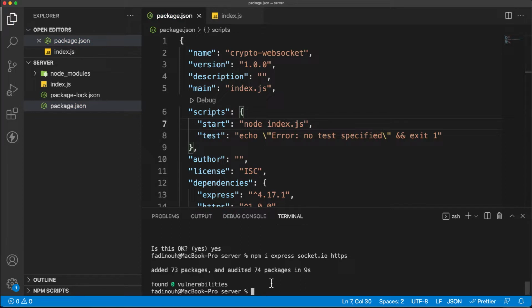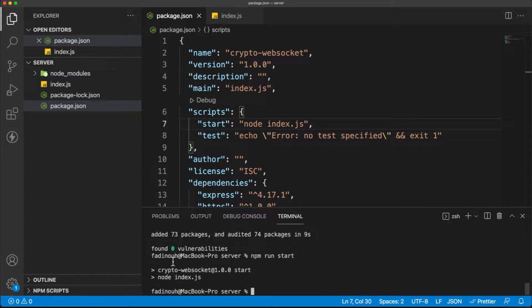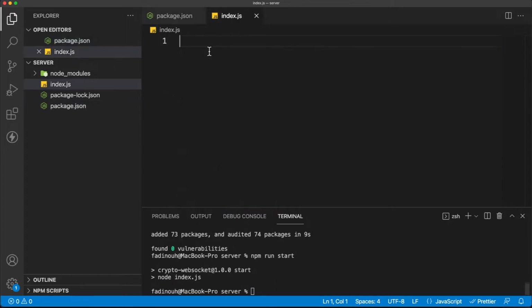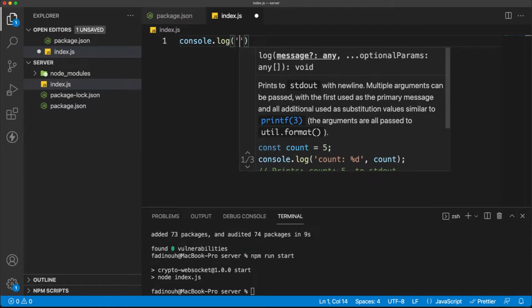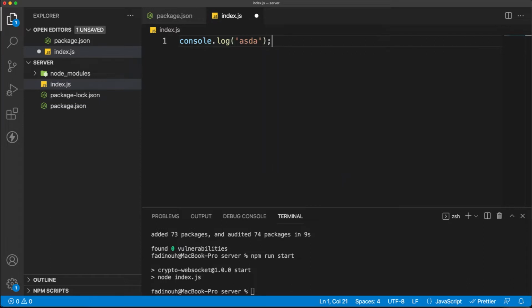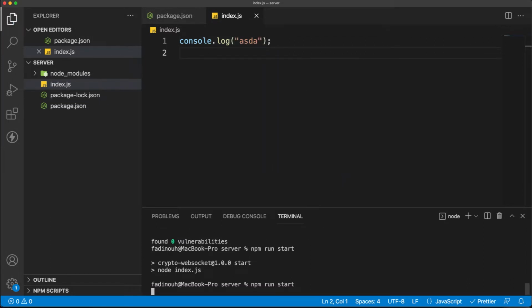Let's try that now, and we will say here npm run start. It will run the application, node index.js, but it's empty. I don't have anything here and I need to check if it's really working. Let's try that now and see if that works for me. Okay, I got these values in the console log here.